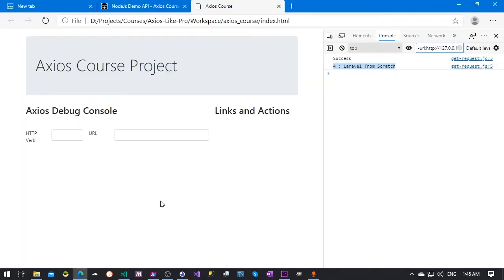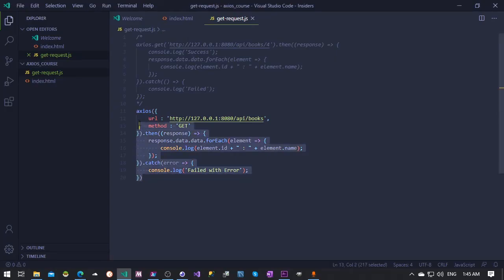Let's save and hit refresh. We get the same result, but using another way of making a get request. Okay, is this done? No, Axios offers us a third way to make a get request. Let's see how it works.